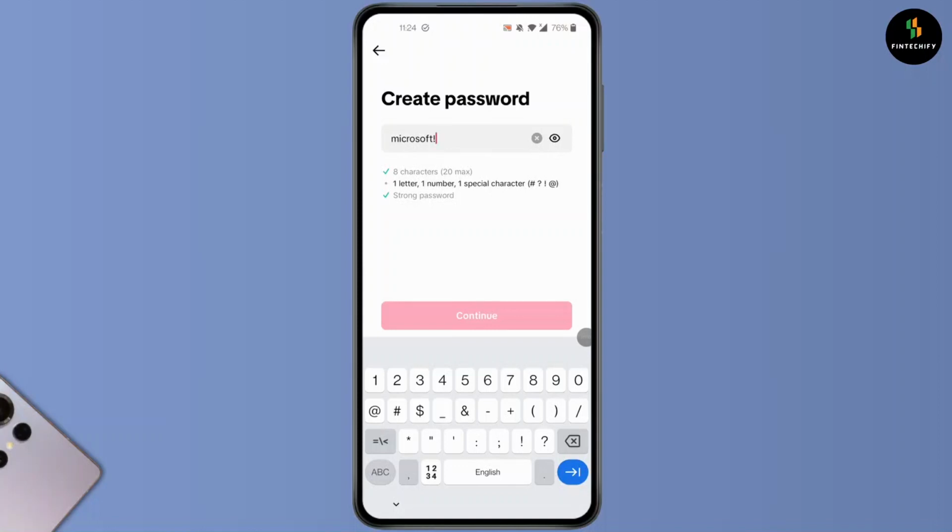Special characters are @, an exclamation mark, a question mark, or anything, then a number. After that, you can press continue and your password will be logged in. This is how to fix "password must be at least 8 characters long."